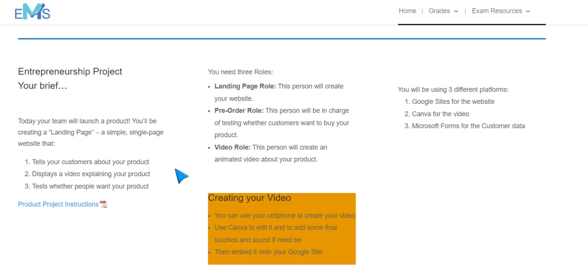The one is a one-page website using Google Sites, where you're going to tell your customers about the product. You're then going to display or embed a video explaining the product, and this is what the second team member is going to do. They're going to use a platform called Canva in order to create the video, and then you're going to embed that video into the Google site.